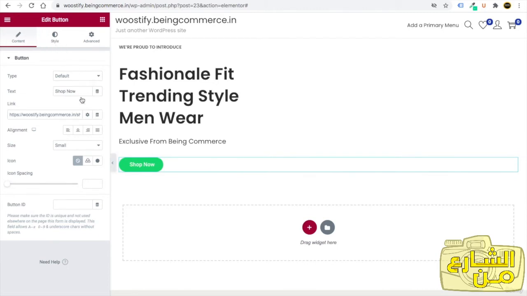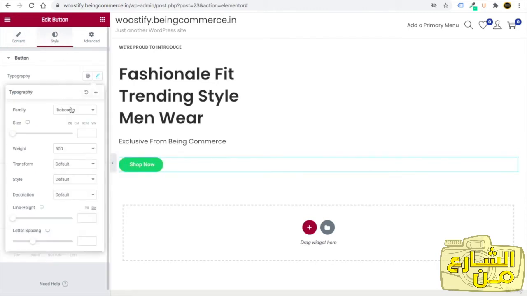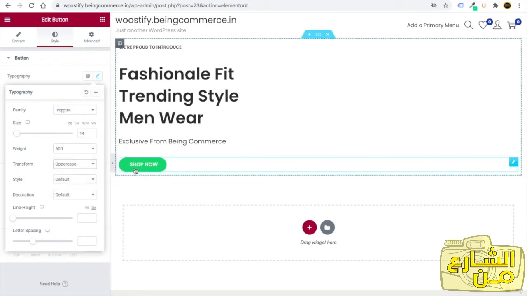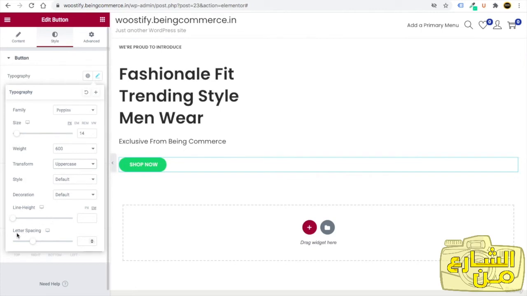So just go to style. So just go to typography, and as I said, I am going to use poppins in the majority of my website. So I will select poppins, and for size I want to make it 14. Now in weight I want it to be a little bit darker. So let's put 600, that is okay. Transform it to uppercase, so all will become uppercase like this. You can see SHOP NOW, and I can do one more thing. I can just increase the letter spacing.